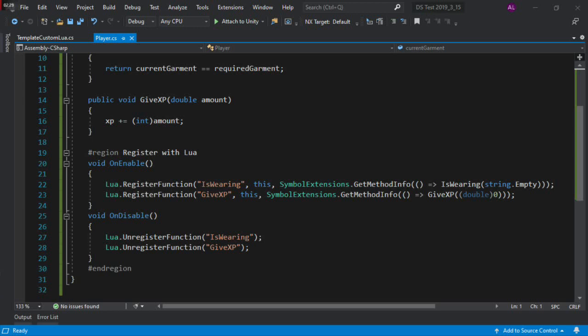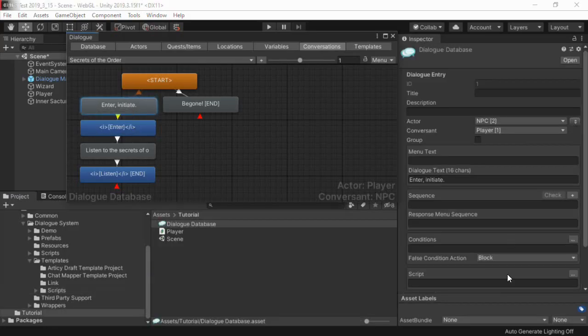When the player component's OnEnable method runs, it will make the C# methods available to the dialogue system's Lua environment. Note that Lua uses doubles for numbers, so your methods should pass and return doubles. At this point, you could type these methods directly into dialogue entry nodes, conditions, and script fields.